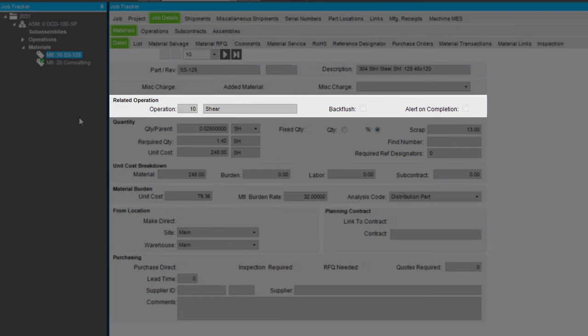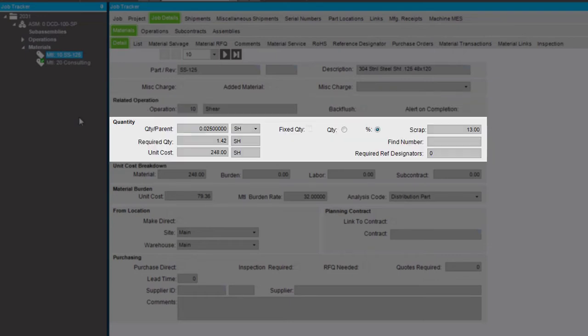Beneath that, in the Related Operation section, the Operation field displays the operation that uses the material. The fields in the Quantity Group box indicate how material quantities are used on the operation. The Quantity Parent field specifies how much of the material part is required to produce a base unit of the parent assembly. The required quantity displays the total estimated material quantity.